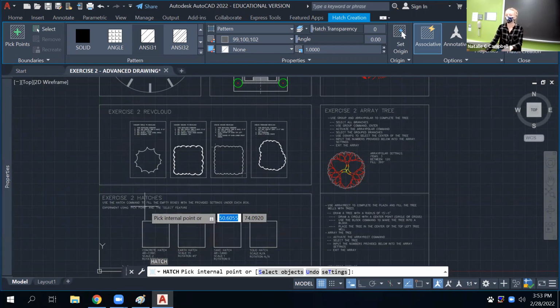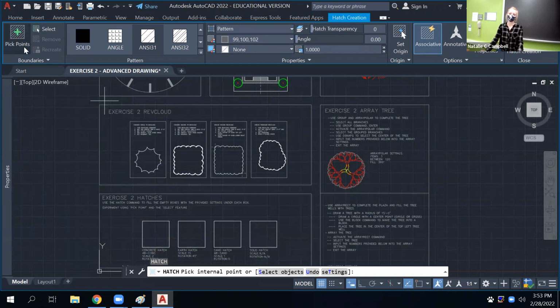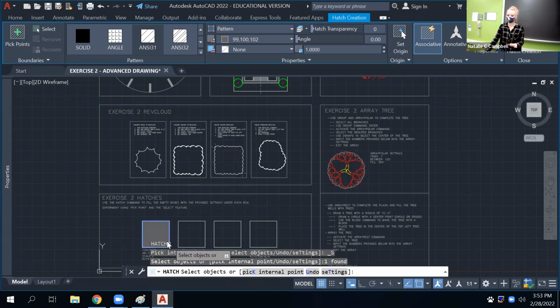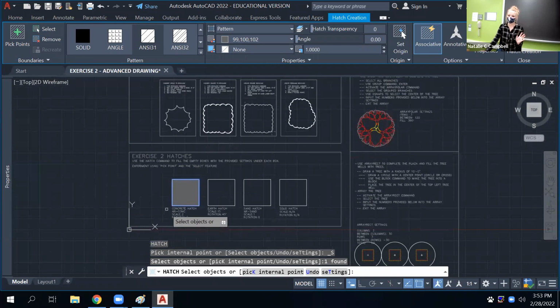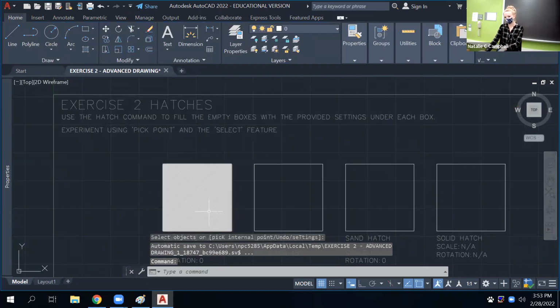You can use it, but it's one of those things where if your line work isn't perfect, this will be the one way of making everything angry. So select is ideal, where you select an object very similar to what we did with RevCloud. You select something that's already drawn. So I'm going to select this first box, and it is going to fill it. I am going to say enter, and it closed it.